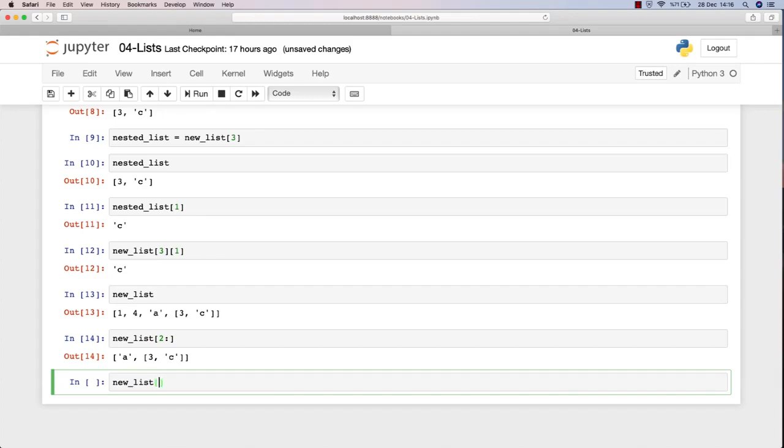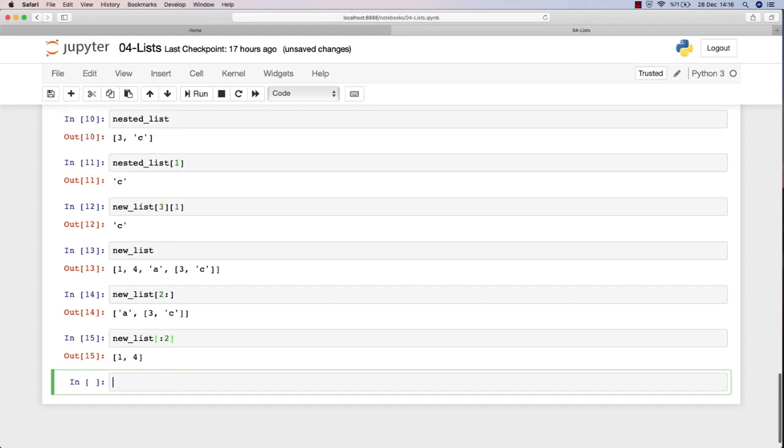If I say new list colon 2 this time, it will give me up to 2, and it will stop at index 2, so it will give me only 1 and 4. So we can use slicing in lists as well. I believe you now see the resemblance between strings and lists, and remember, we're going to use lists a lot when we deal with the ethical hacking part as well.